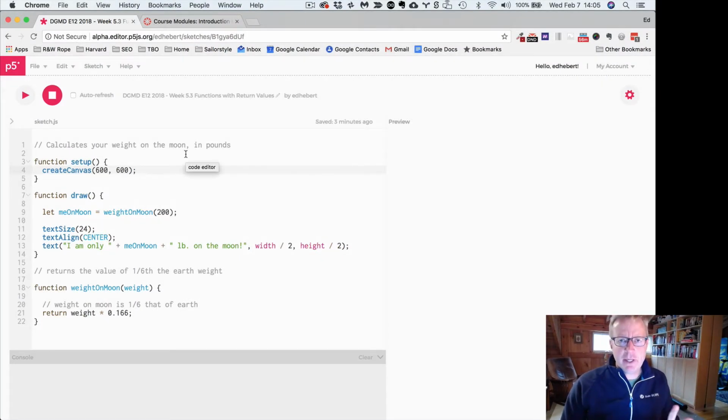Okay, I'm over here in code, and I just whipped up a quick function that calculates our weight on the moon in pounds. Gravity on the moon is only 1/6 that of Earth. So this quick function is going to accept an argument, the weight on Earth, and it's going to convert to the weight on the moon. This function down here in line 18 is really quite simple. It's called weight on moon, and its parameter is weight.